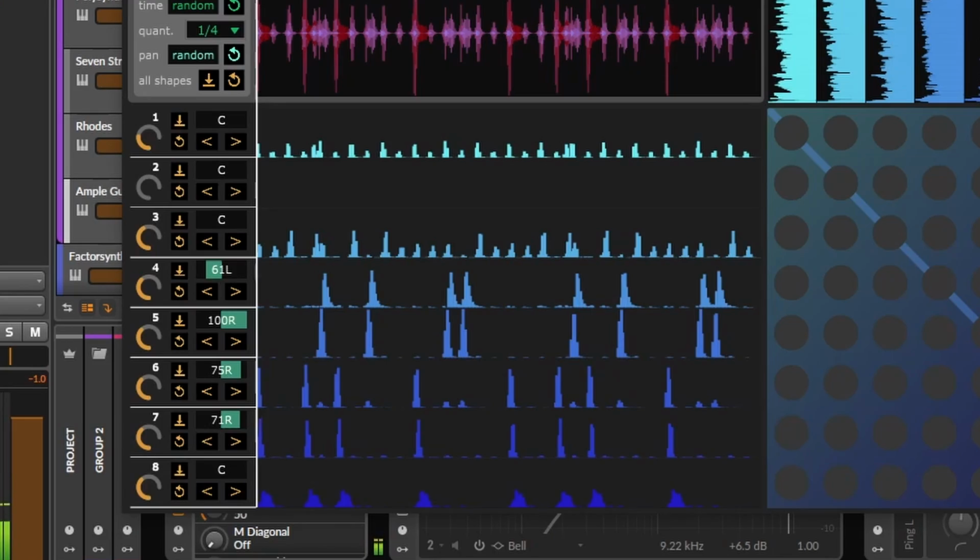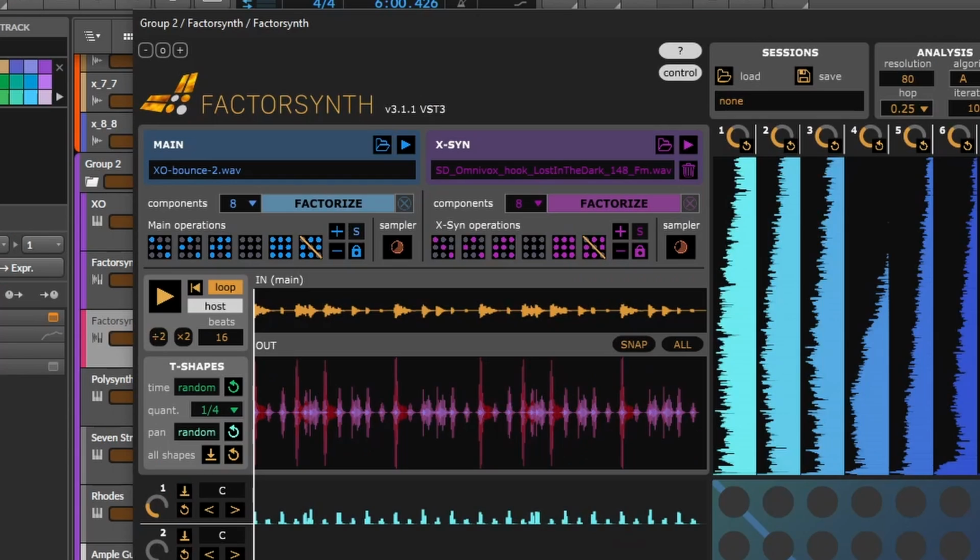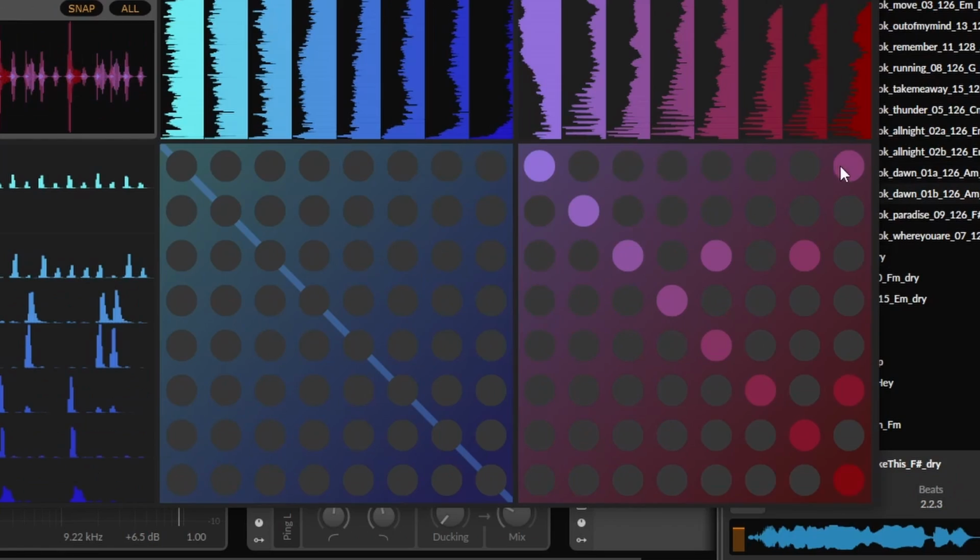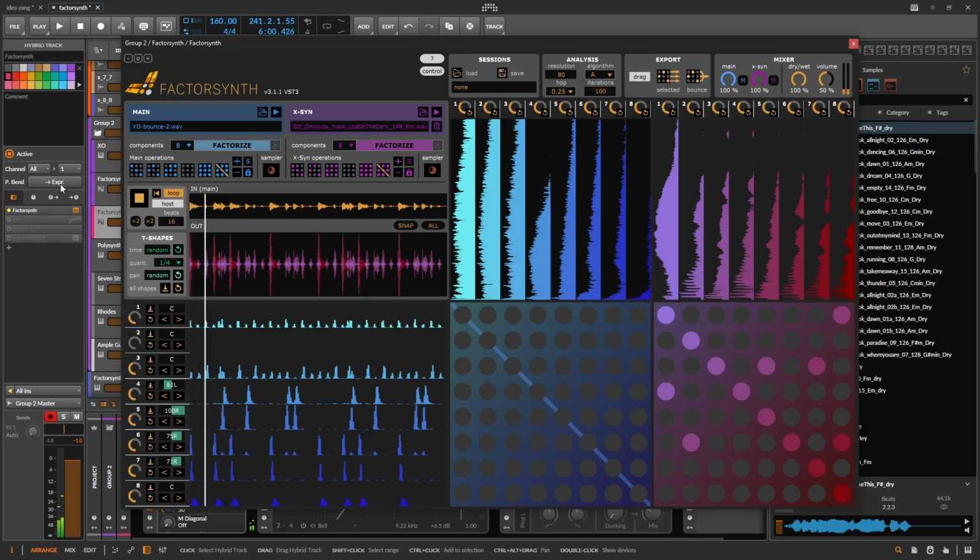I can go even crazier by changing the panning and also changing the timing of the different components. And now, again, I choose a vocal and apply it to the Xsynth. Then I just activate the dots corresponding to the Xsynth, and thanks to that, now I have this rhythmic vocal texture. I drag it and drop it into my project, and as you can hear, it works perfectly.